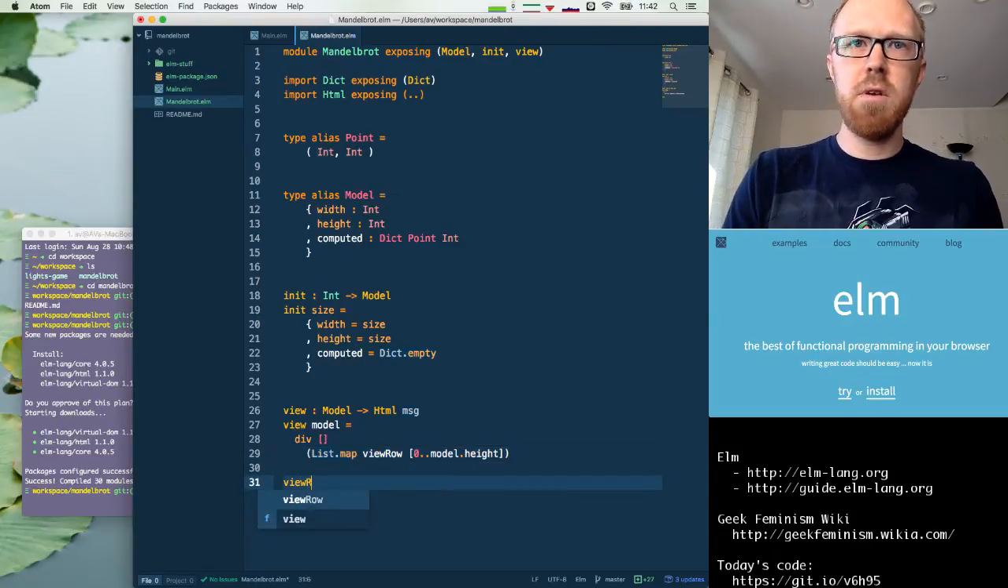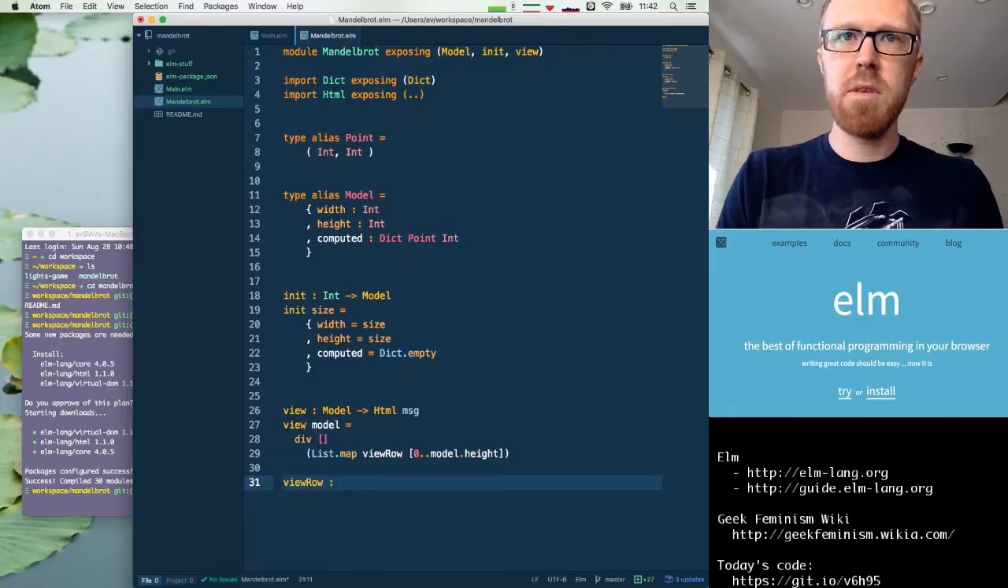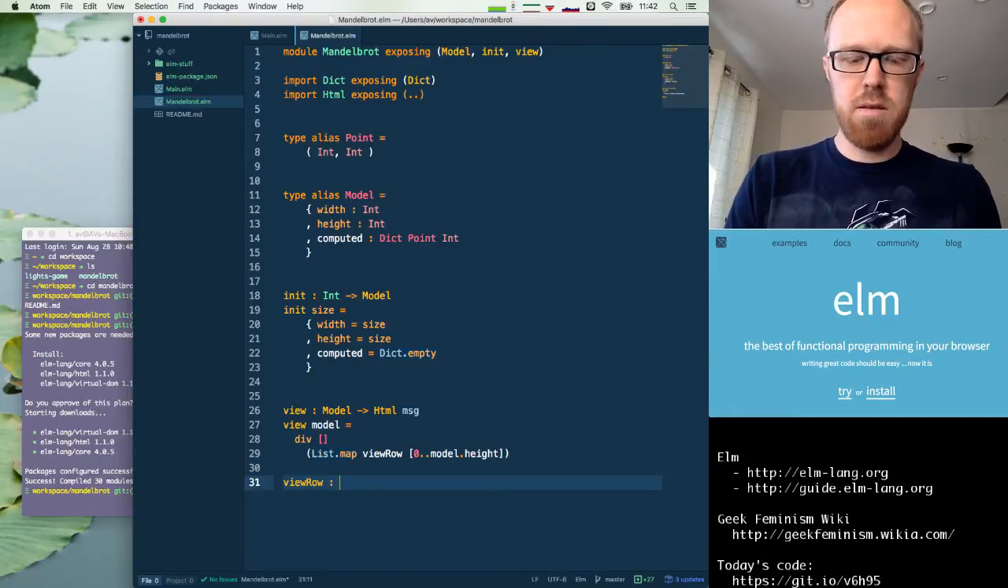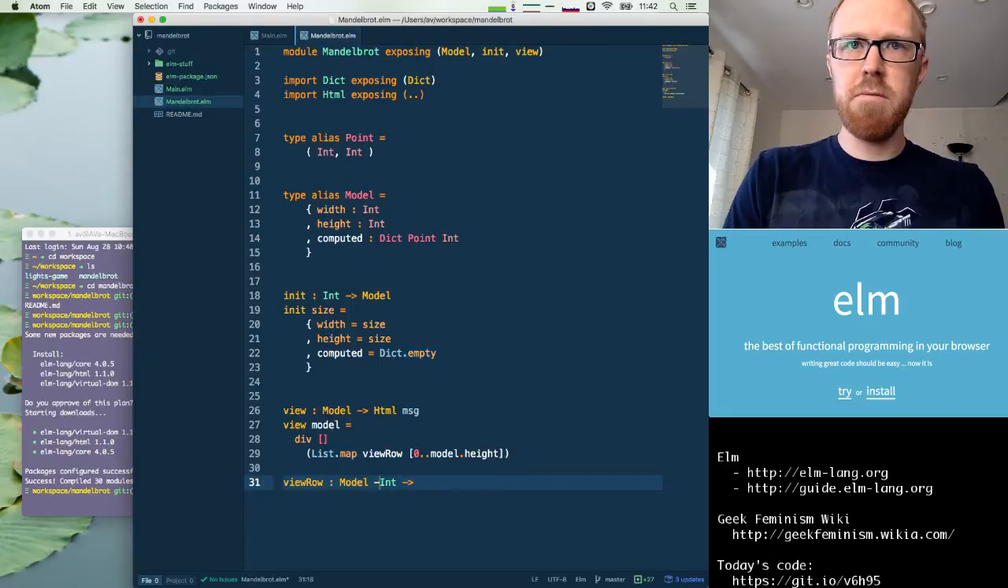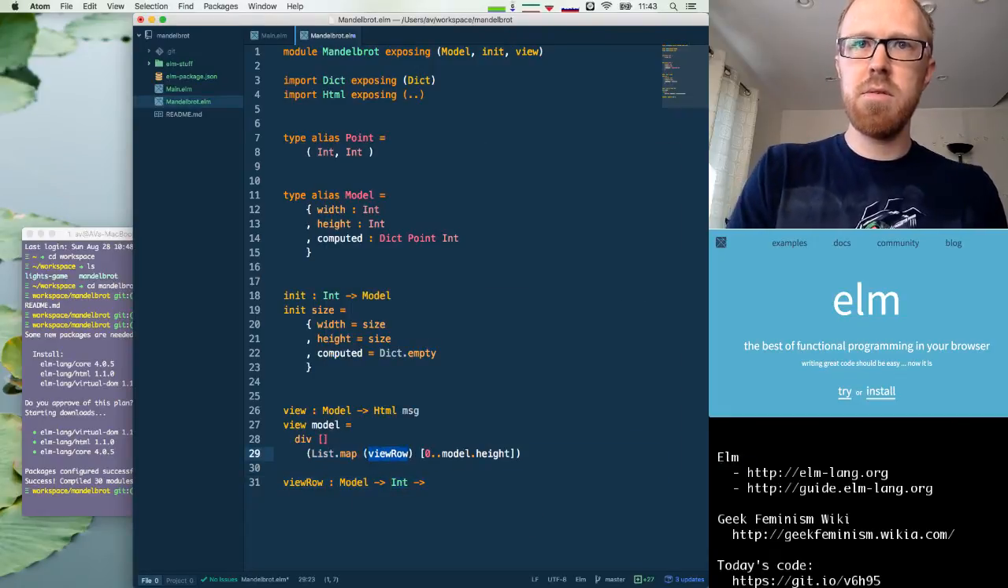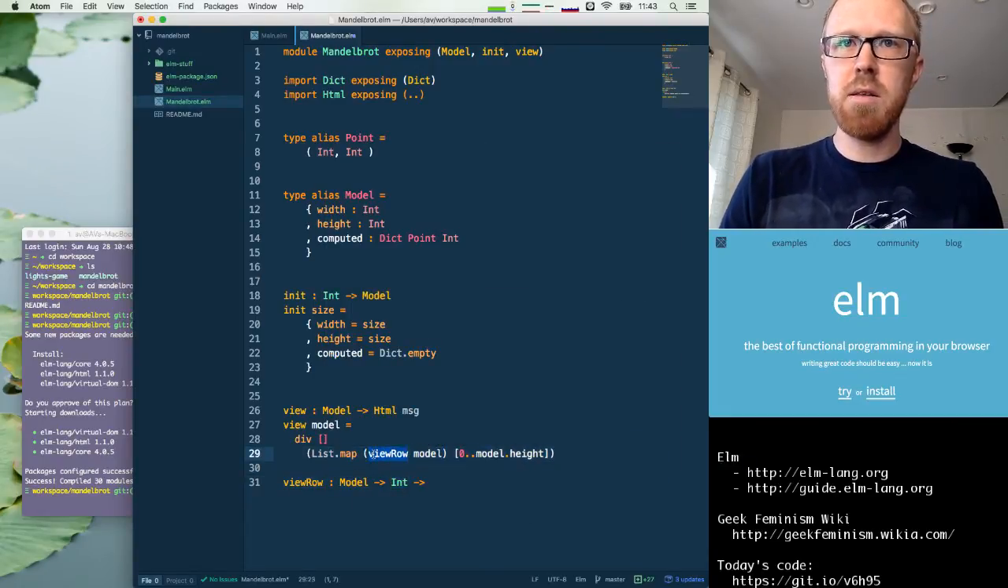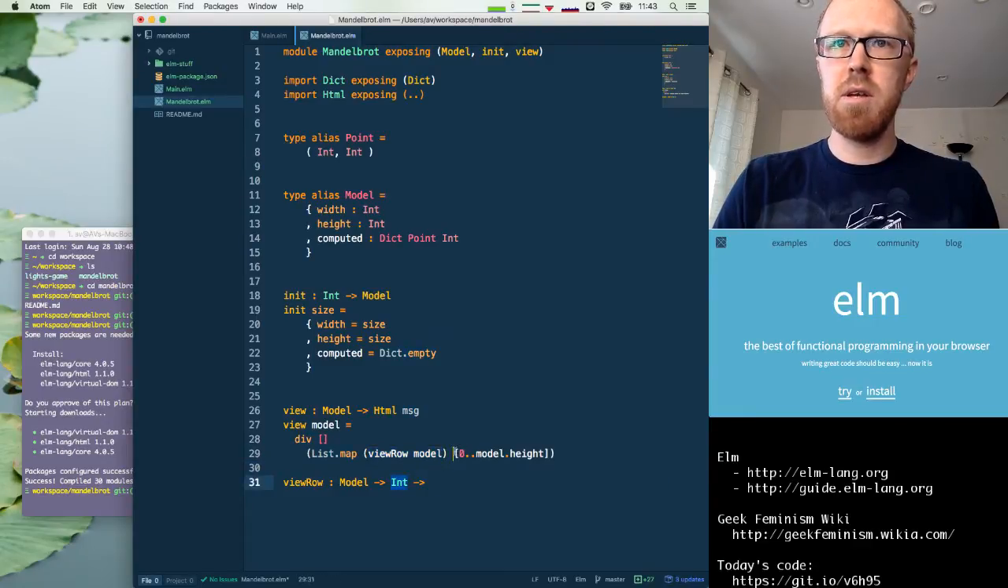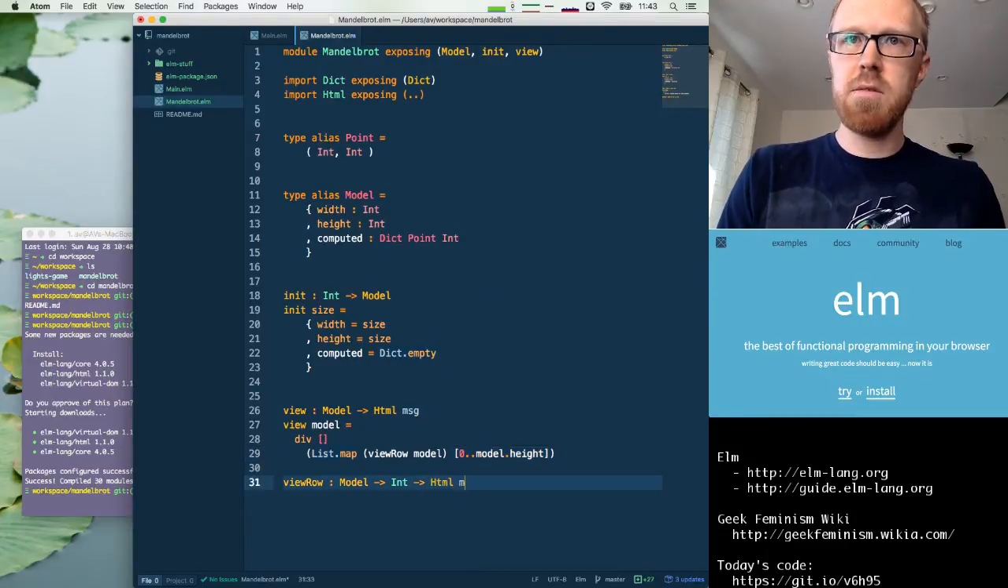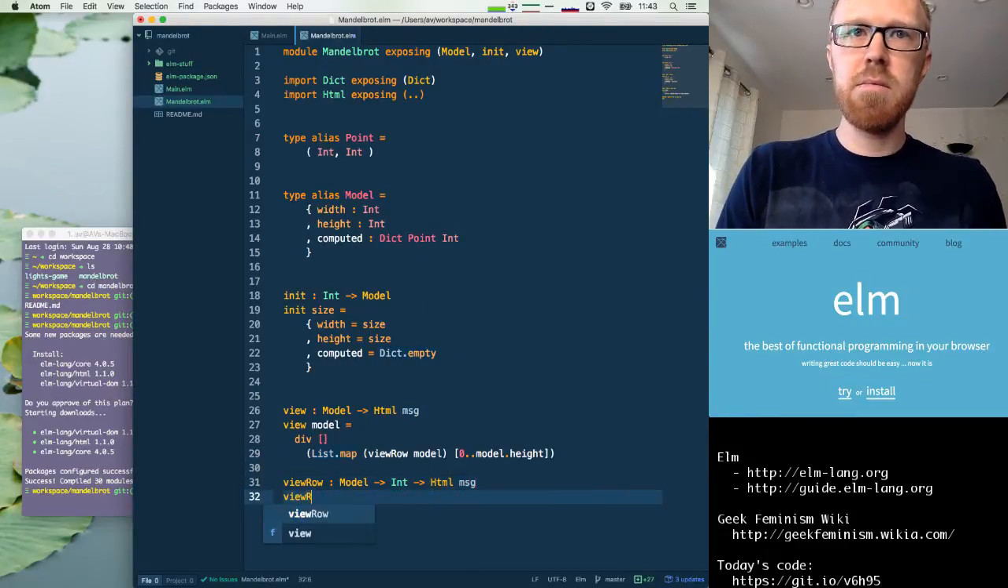Let's define our view row function, which is going to take an int, which is the row number. And we're also going to need the model. So let's stick that first. That means we'll pass the model as the first parameter to view row, and the second parameter is going to come from this list of integers. And this will give us HTML out.